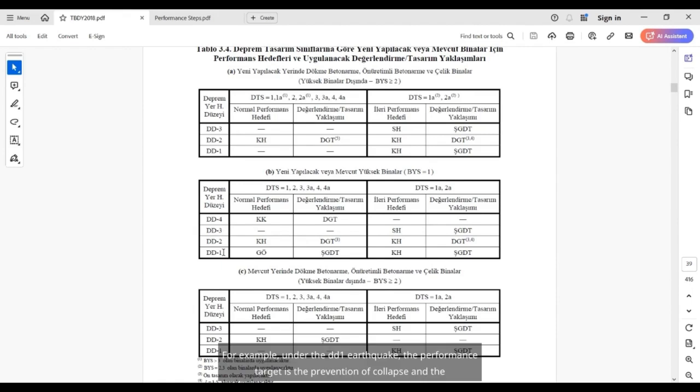For example, under the DD1 earthquake, the performance target is the prevention of collapse, and the evaluation approach should be based on deformation. This is how it is required. In other words, 3 different performance targets are required. It is required according to DD2 and according to DD4.